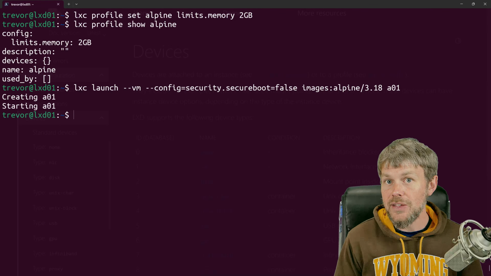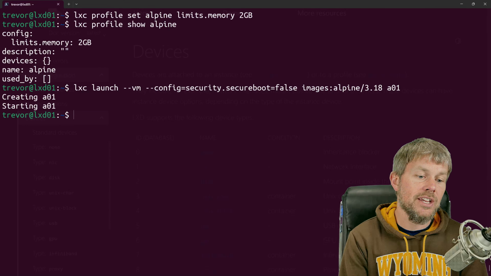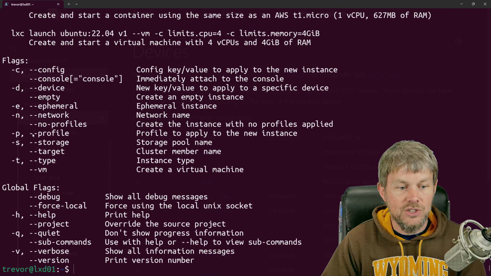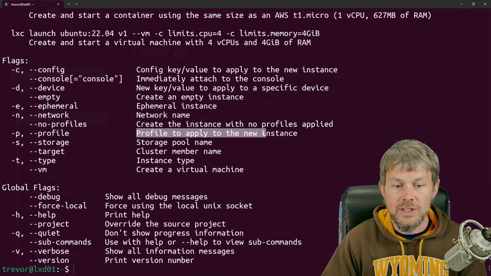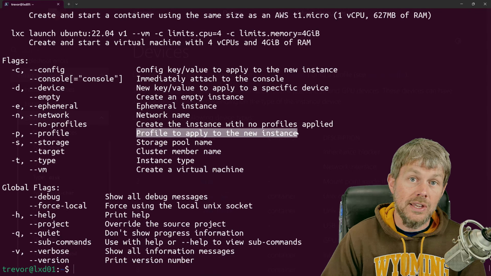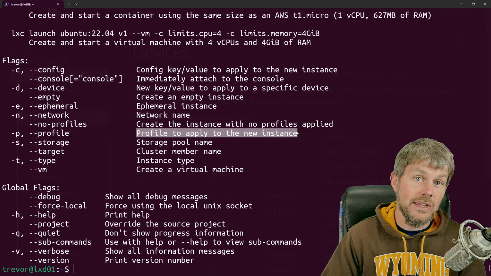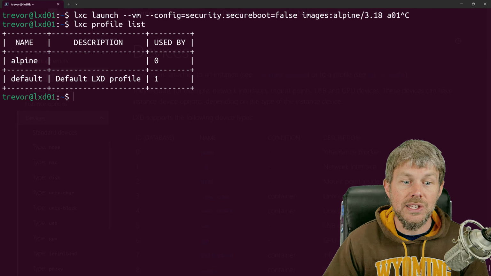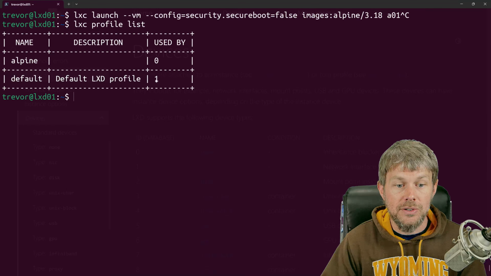Now, we didn't specify the profile option here on the launch command. So if we do lxc launch --help, you'll actually see that there's this profile option that allows us to specify profiles that we want to apply to the new virtual machine instance. But because we didn't specify any in this command, only the default profile is going to apply to this machine. So if we do an lxc profile list, you'll see that now the default profile here is used by one virtual machine, whereas alpine is still not used by any.